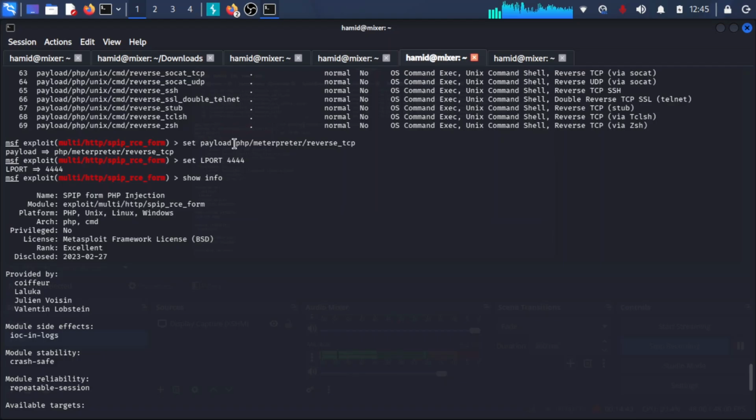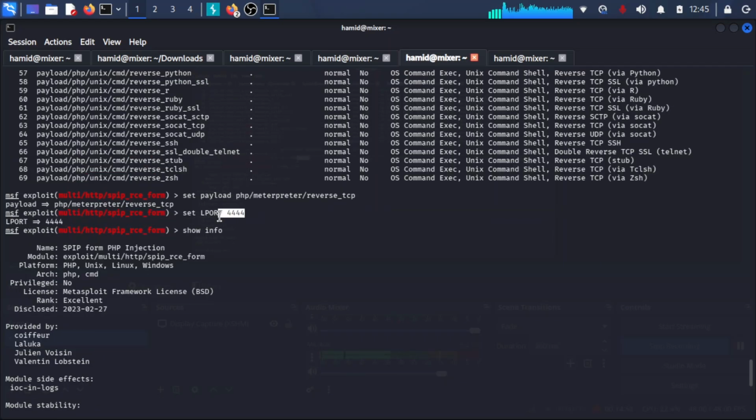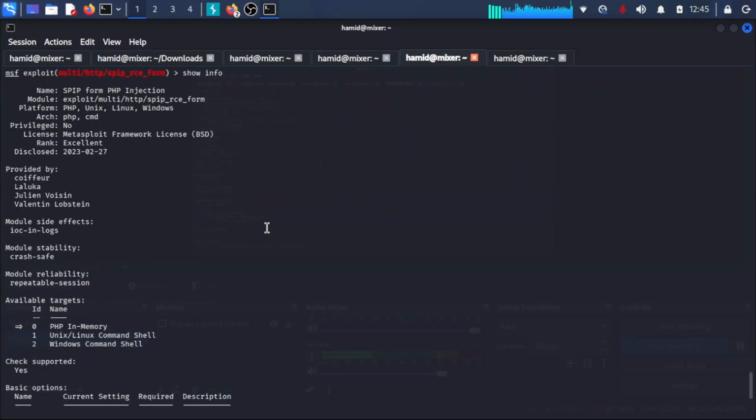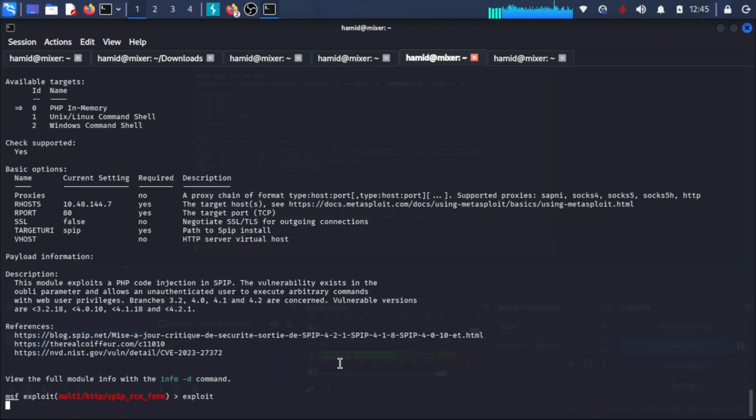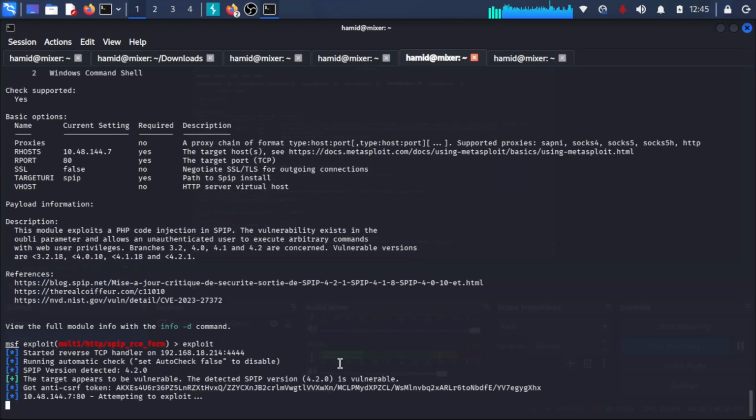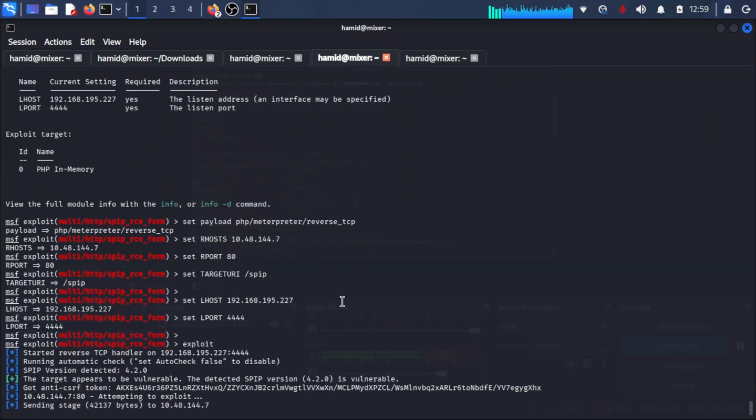So I changed the payload to this, and I set the LPORT to 4444, and I also set LHOST, which I think I forgot. It was just never enlisted here. And if I run the exploit now, all right, so a session is created now.